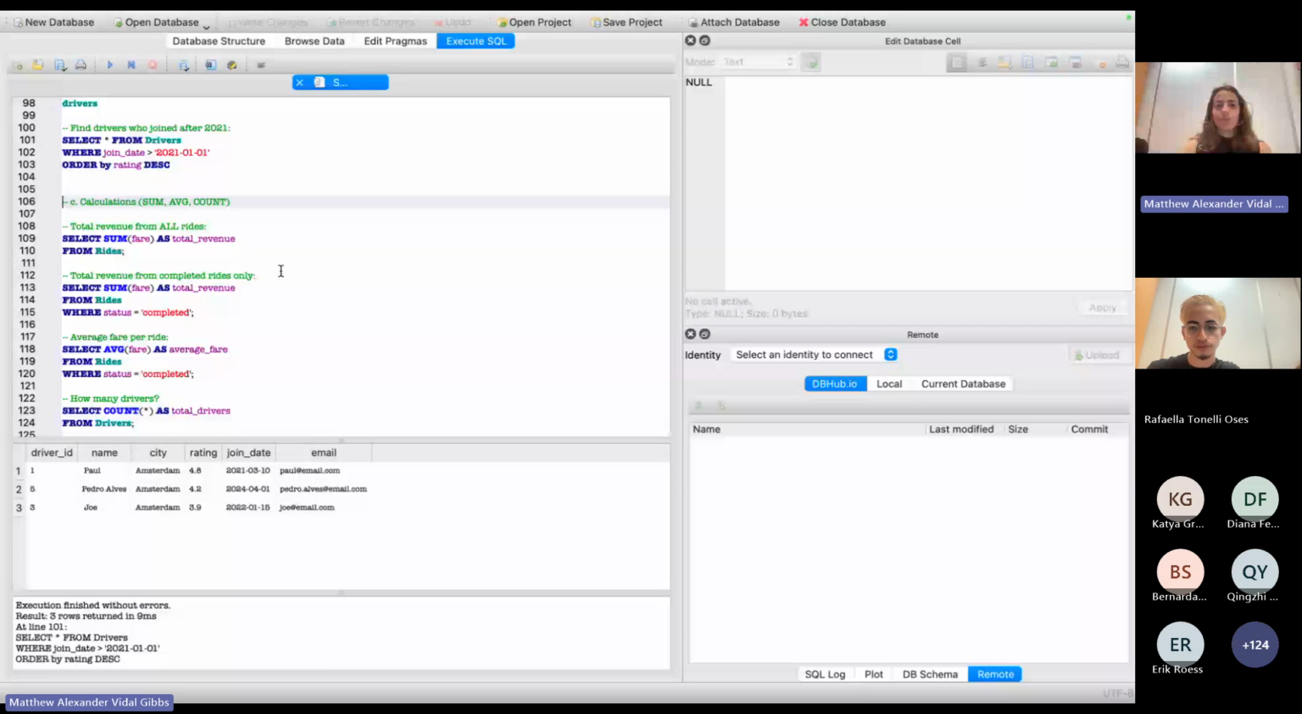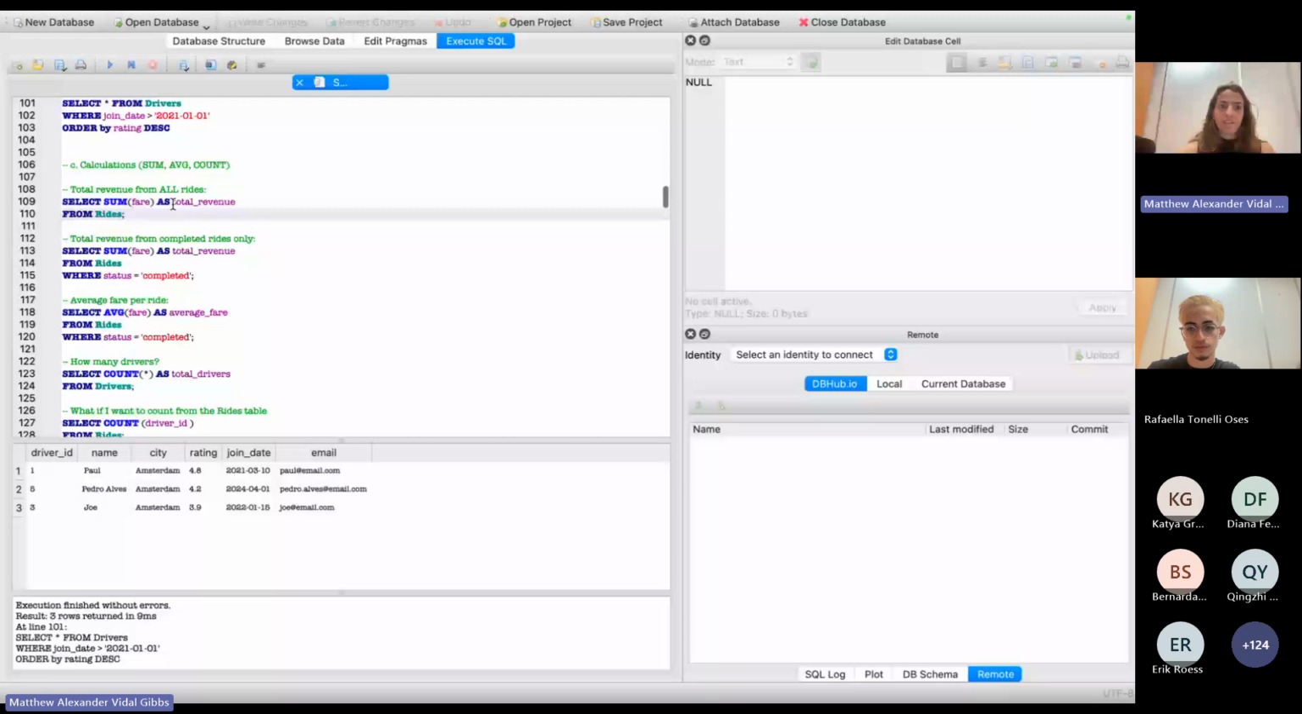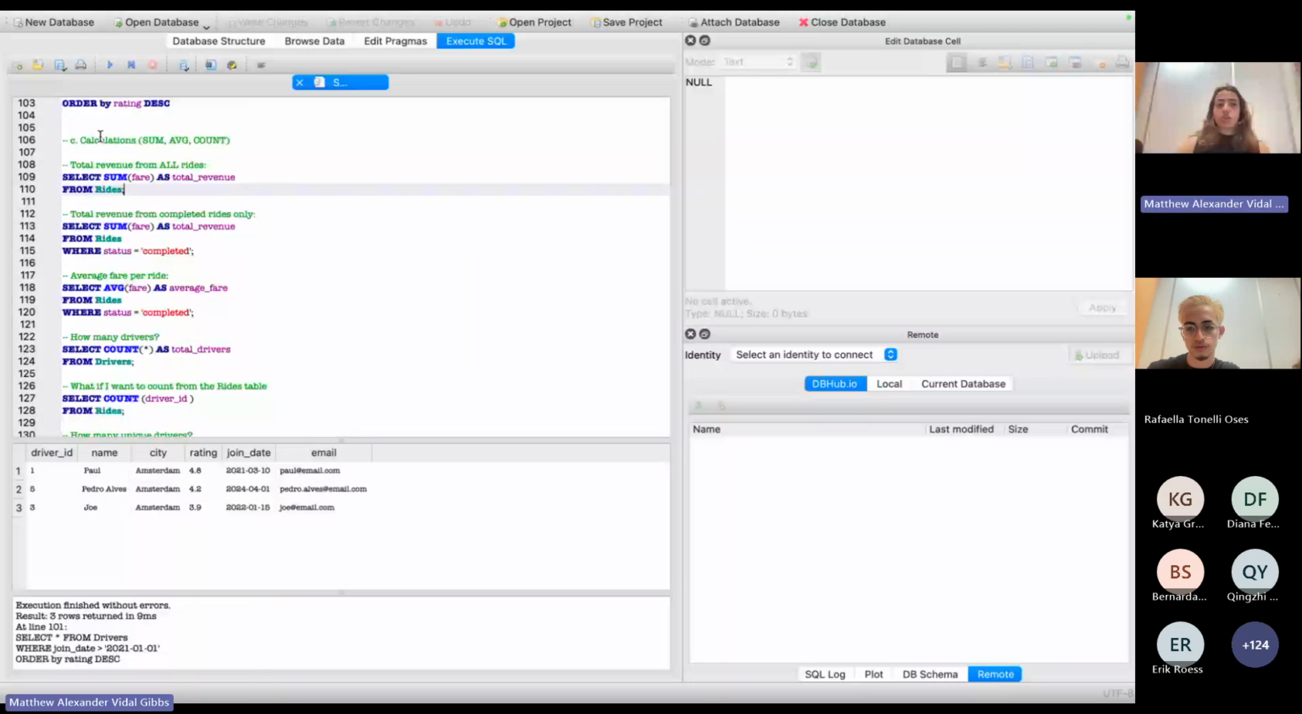We are close already to the break time. So I'll just go through two more topics, the calculations and the group by, and then we can have a break. So, calculations. As I was telling you, the idea of SQL is that you don't have to download everything and go to Excel to make your analysis. Besides visualizing results, you also want to create calculations in your query. For example, we can sum in the queries.